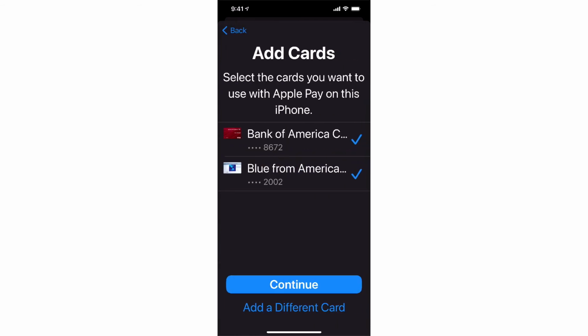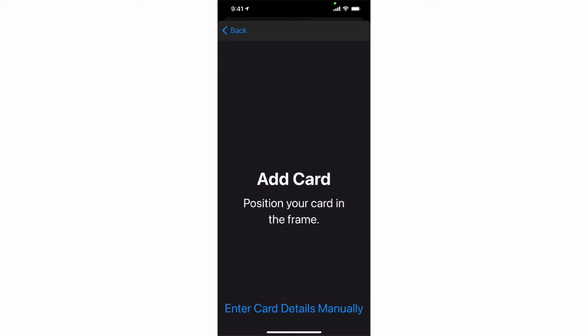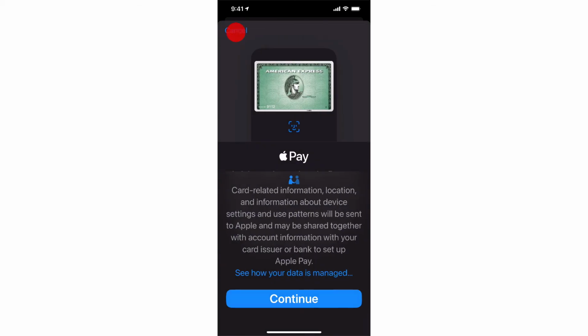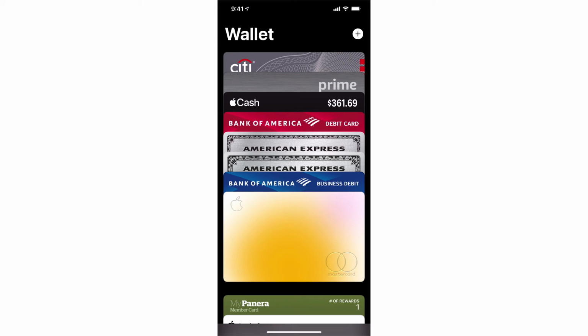And there's a couple that are already known to my iCloud account. I'm going to say, no, I'd like to add a different card in this case at the bottom. And at this point, I can just start using the camera to grab all of my numbers, or I can enter it manually. There's usually also going to be another layer of authentication where they may send you a text message or an email to verify that you are the owner of that card.